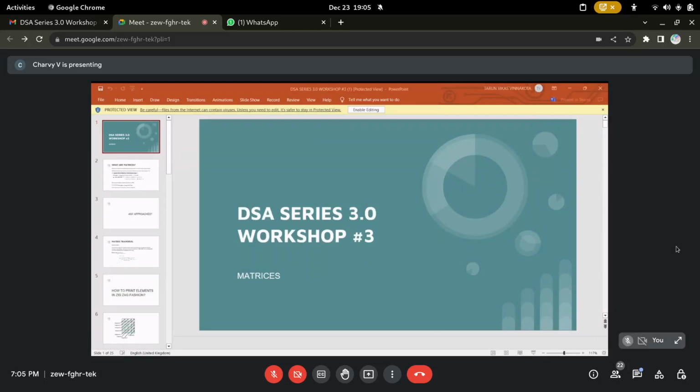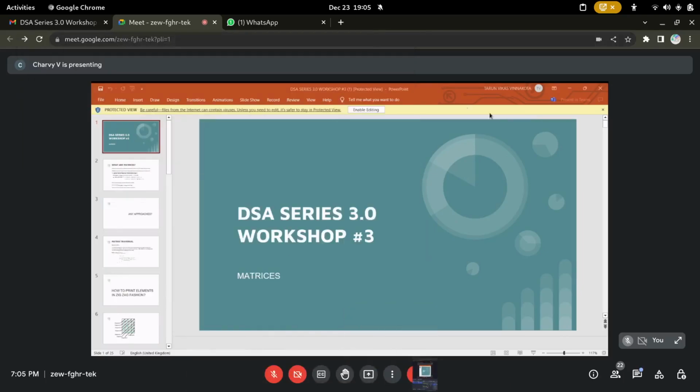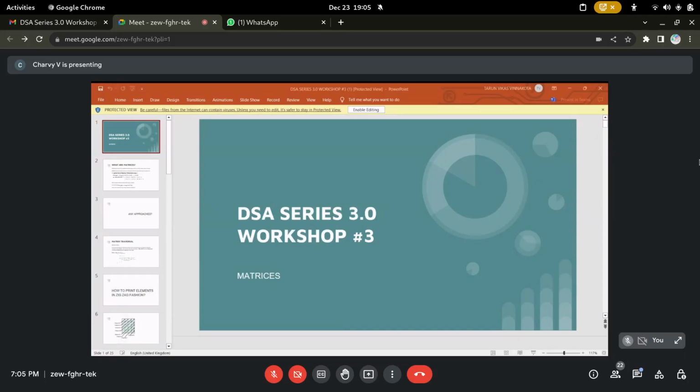We would be dealing only with two-dimensional arrays for the time being, and mostly we won't go for n-dimensional. When we have it in two dimensions, it's of the format: the data type, the array name, and then X and Y respectively. X would be the number of rows, and Y would be the number of columns in your matrix.